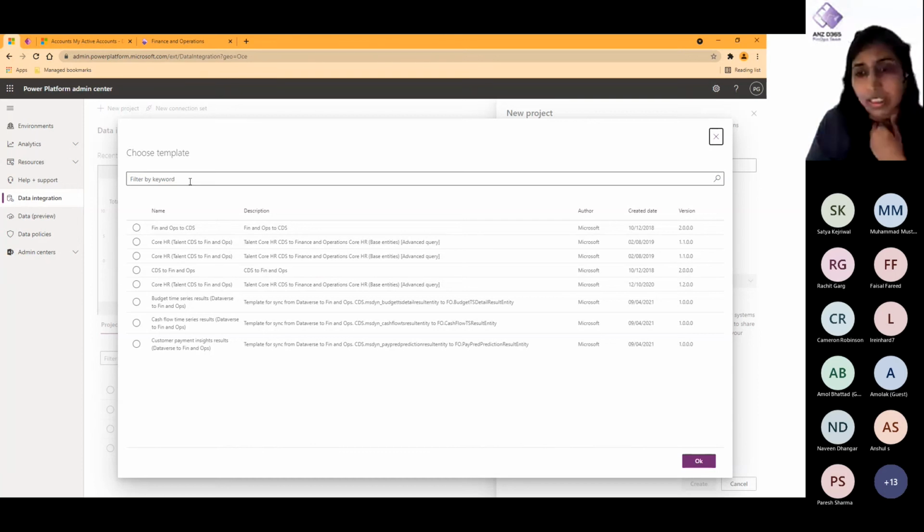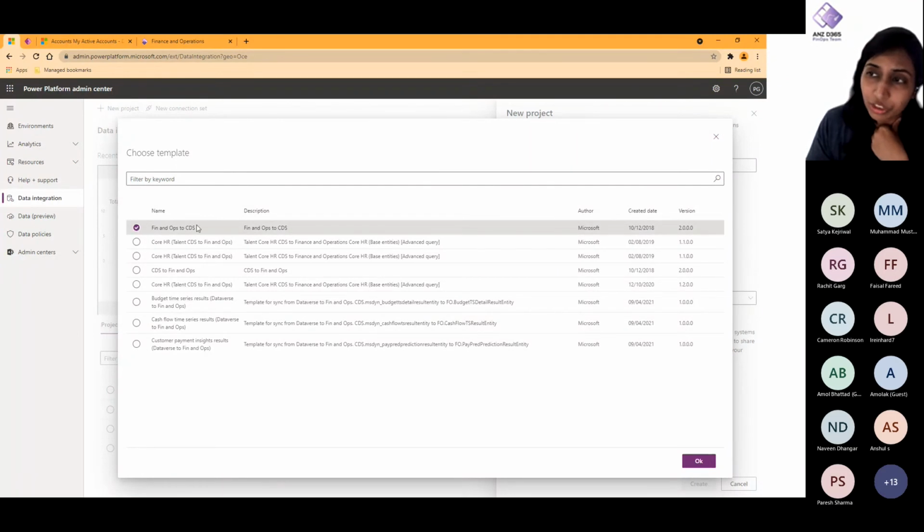If we choose some other connectors, there are multiple. There might be more templates, or in the future, Microsoft must be releasing more templates. Now, in this demo, I'm using Finance and Operations to CDS. Whenever I create a task, it will go only one directional. It is not bi-directional. It will only pass the data or integrate the data from ERP to the CDS if I'm using this template.